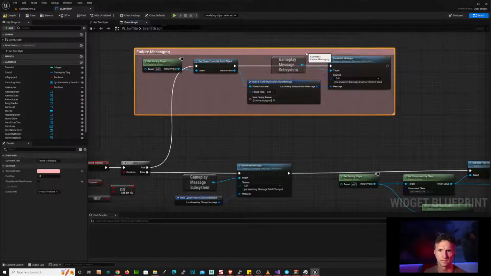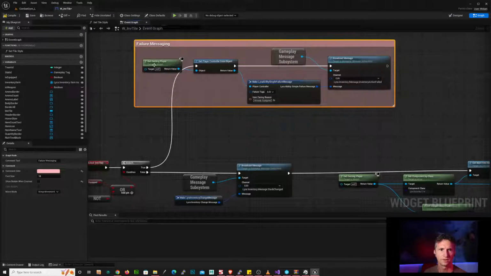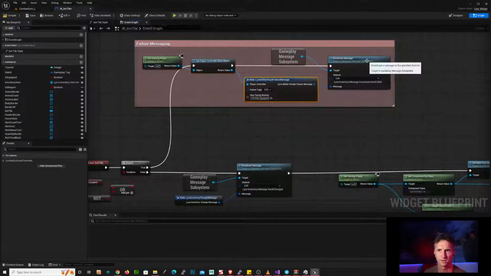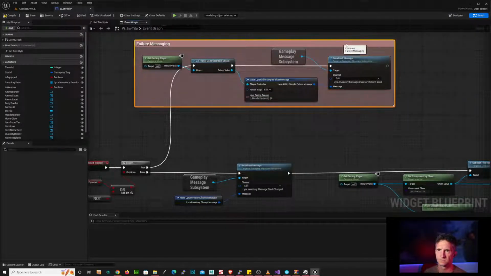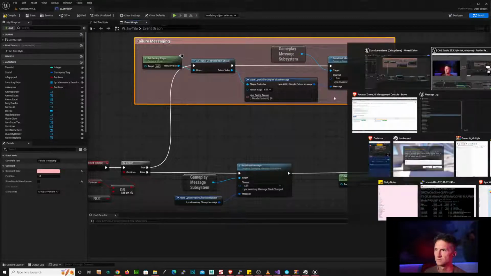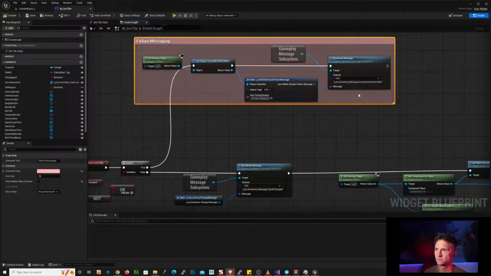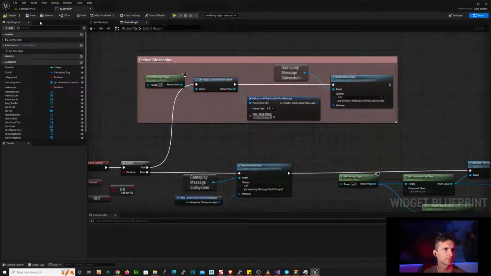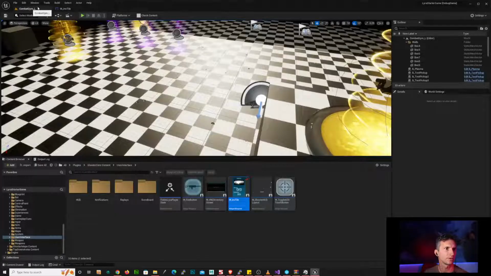Interesting. Why aren't these part of this comment? They're clearly in here. That is some kind of funky. I do not understand it. Okay. Compile and save. That's fine.